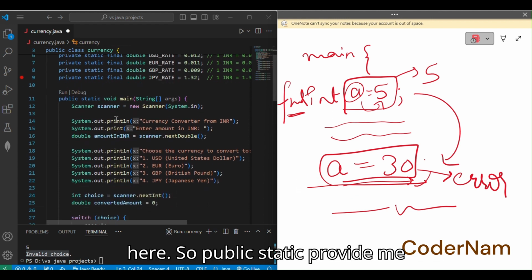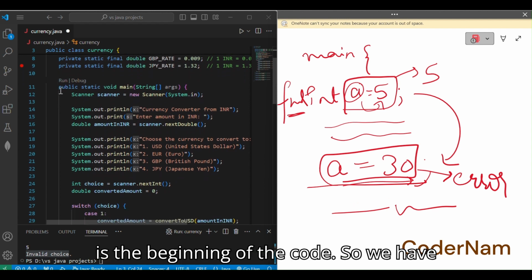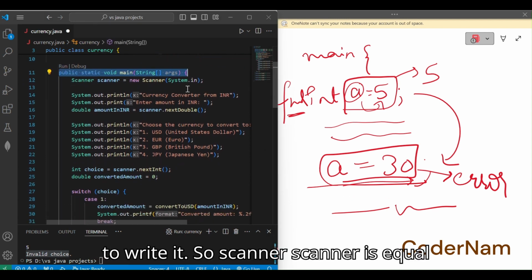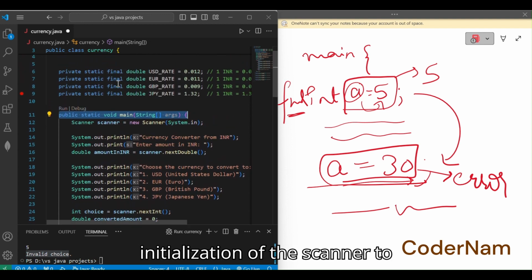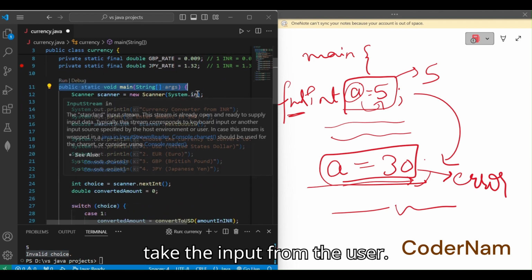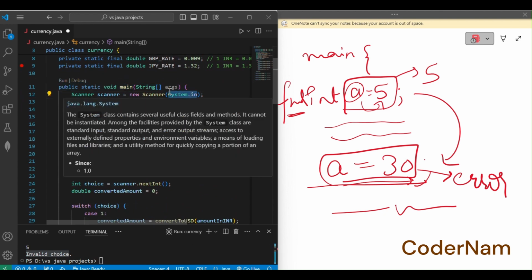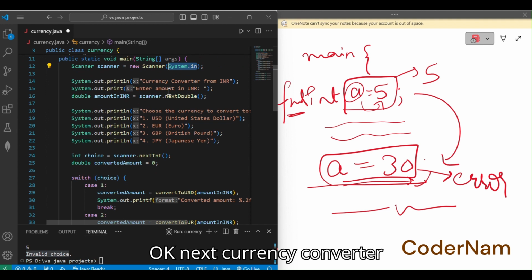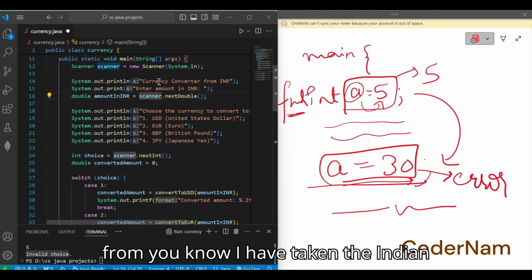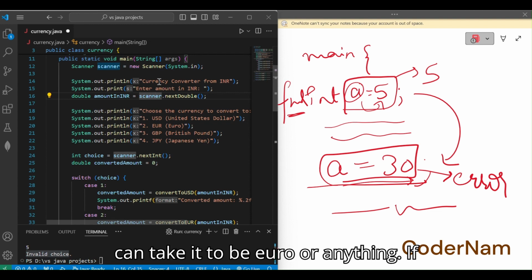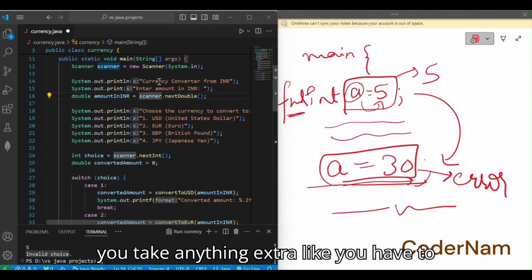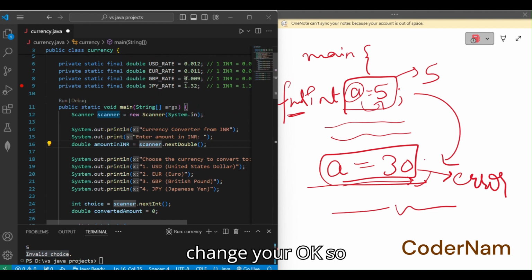So public static void main is the beginning of the code, so we have to write it. Scanner is equal to new Scanner is the initialization of the scanner to take input from the user. Next, currency converter from INR. I have taken the Indian rupee as the base to convert from. You can take euro or anything else, but then you have to change it here.